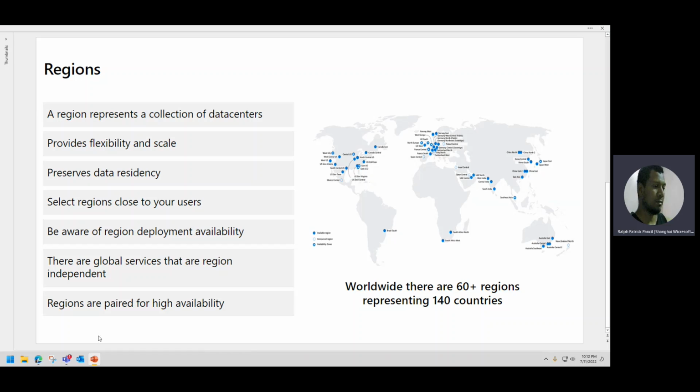And lastly, we have data residency. So a region resides within the same geography as its pair to meet the data residency requirements of our customers. So for example, for tax and law enforcement, right?